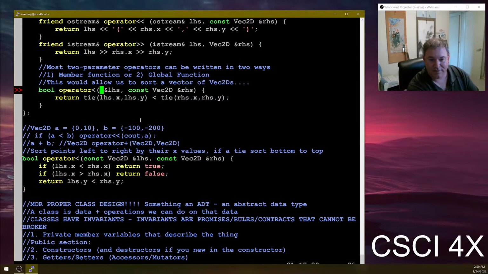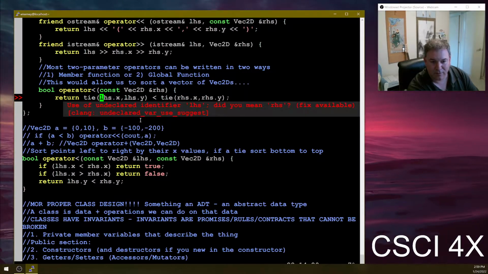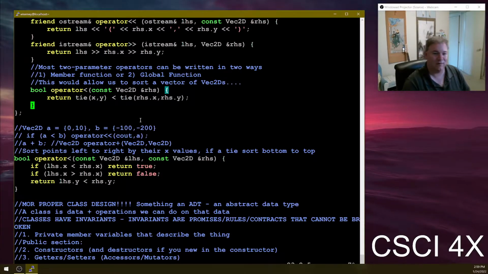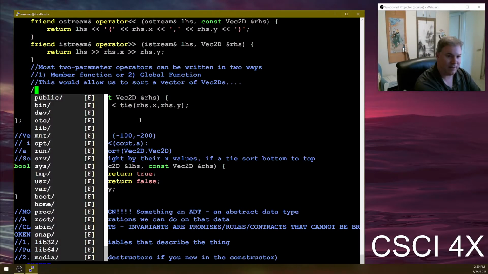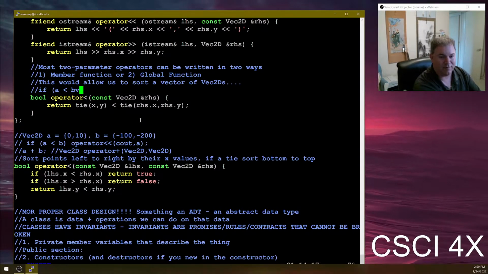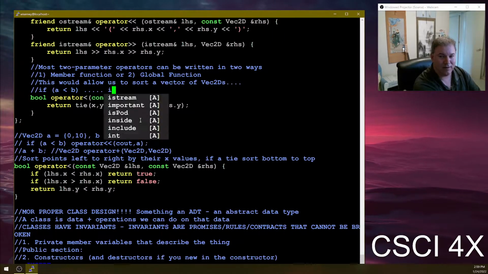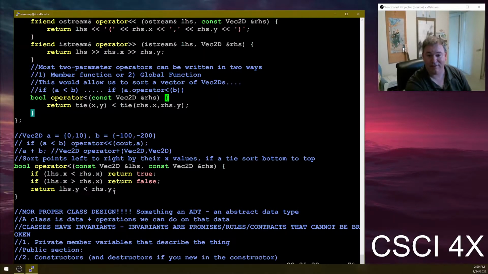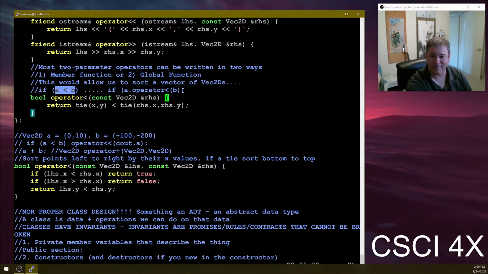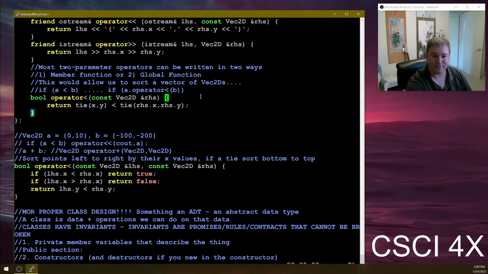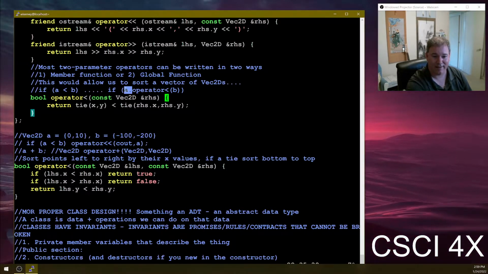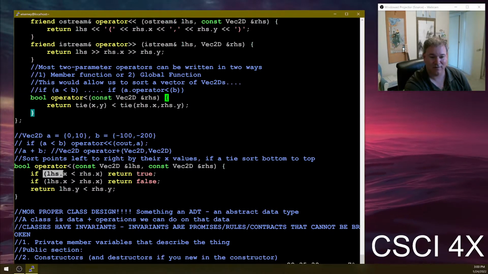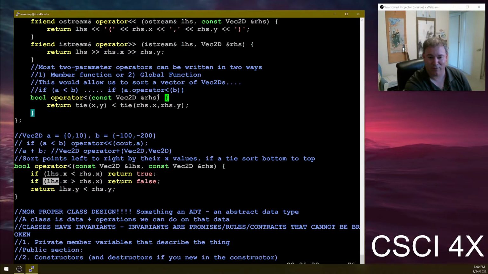So a member function is exactly the same as a global function, except the left-hand side is implicit. When you do the member function version, if you say if A is less than B, this is technically equivalent to A dot operator less than B. It's actually calling A dot operator less than B. It just looks nicer. So you're actually calling a member function on A, so A is having a function called on it. That's why we can just say x and y instead of LHS.x. You still have the right-hand side passed in.